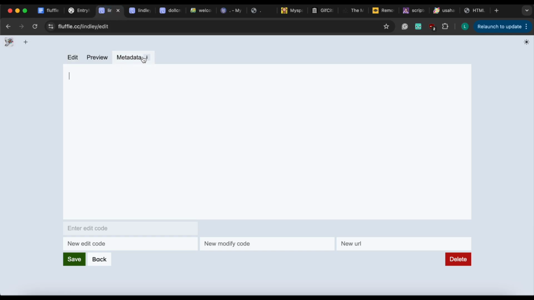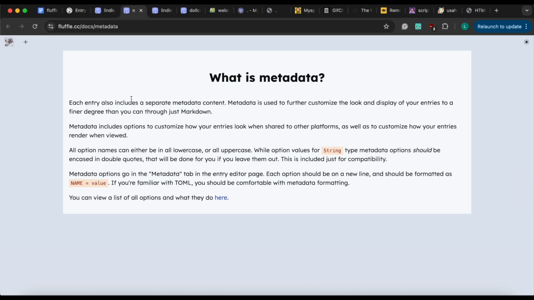We'll start with metadata, which I am pretty unfamiliar with, so I would suggest reading through this because it will explain it a lot better than I ever could. I did use a little bit of metadata, but then I ended up doing most of it in CSS and HTML, as that is what I am familiar with.